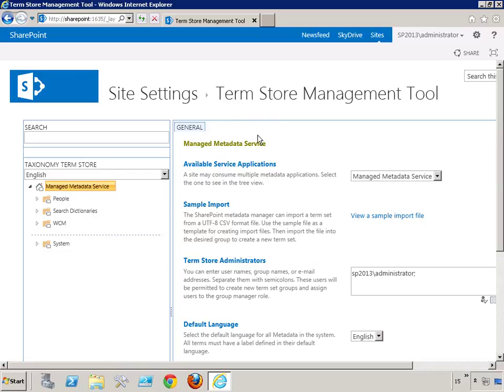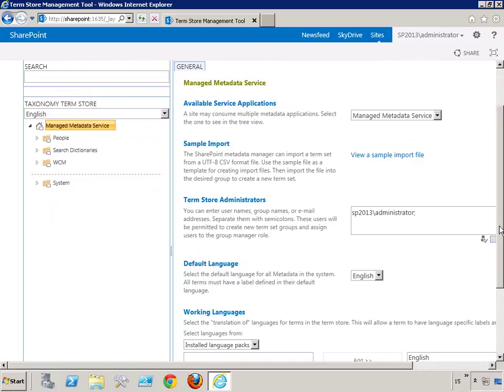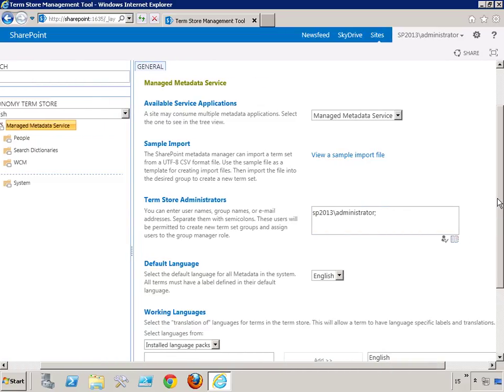Now, the first thing that you're going to want to do after you create this is establish a term store administrator that is able to work in whatever site collection that you happen to be in. In my development environment, I always use the administrator account as the site collection administrator, and so I also make that account the term store administrator. That way, I don't ever have to do any additional setup as I go along. But this could be an individual, a number of individuals, or a SharePoint group, or even an AD group.